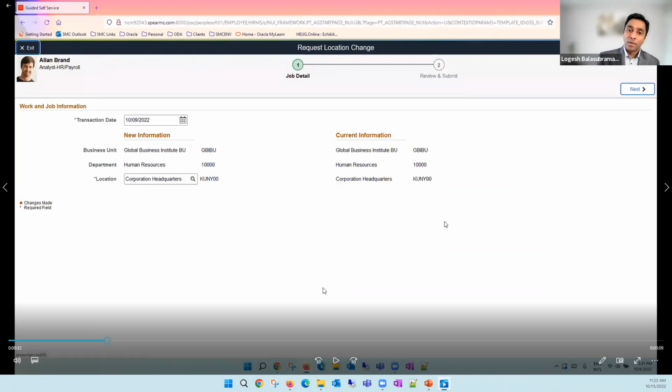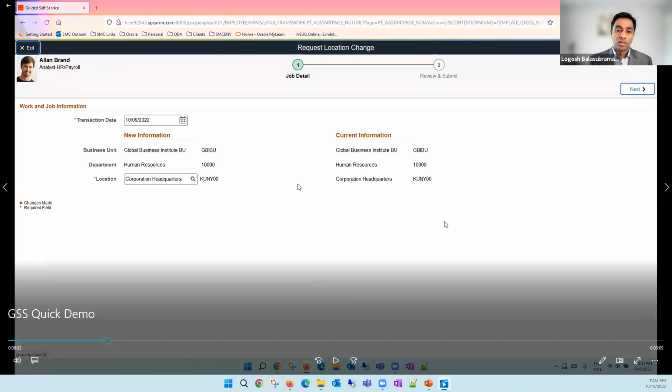In this example, this particular request type, location change, does not have any questions to be asked. I think the reason being location change is pretty straightforward, and you want to change the location of the person. So there are no further questions to be asked. So the page where the manager needs to enter a change is loaded.